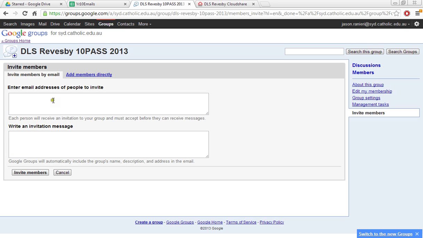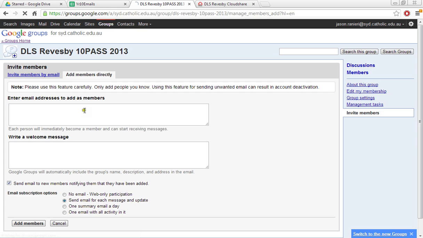Alright, another important step to do is to add members directly. If you invite members by email, they'll only be added if they click the accept button in an email, and that is time consuming and painful to chase up those emails. So what you want to do is add members directly. So click that, okay, and then you're ready to start adding in the email addresses of all the boys that are in your specialized class.